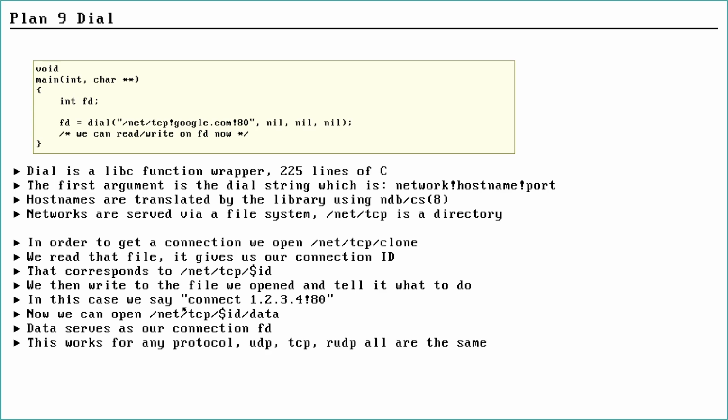So our host name is translated by ndb/cs. That's a user space file server, outside of the scope for right now, but just know that DNS translation does happen. Networks are served via the file system. So here we're passing /net/tcp. That actually is a directory on the system that's expected to follow a specific convention in order to allow programs to create connections with it.